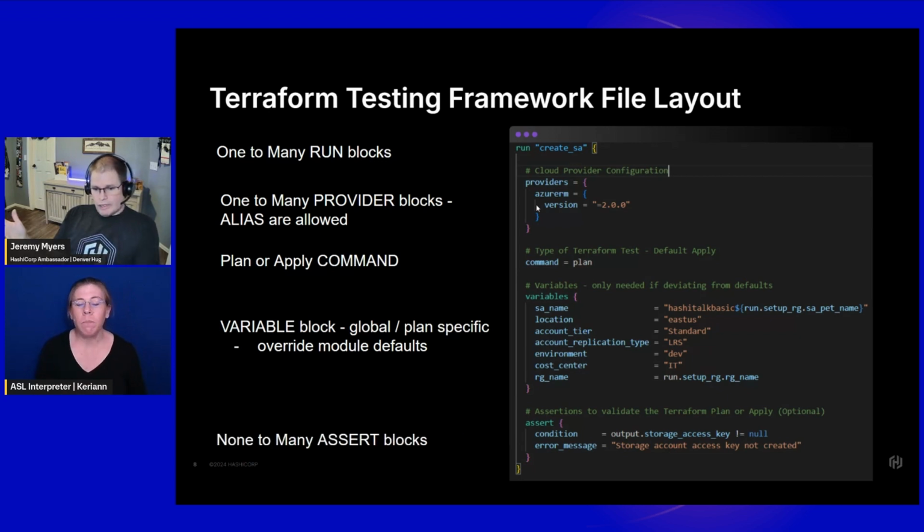And lastly, the best part, assert. Do validation against what you think should be deployed and what actually got deployed. So these assert blocks will allow us to validate, hey, I created a storage account. Did I actually get a primary access key that could be leveraged by a customer to access the storage account?